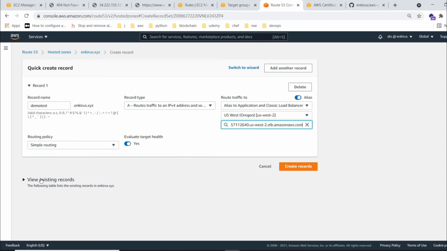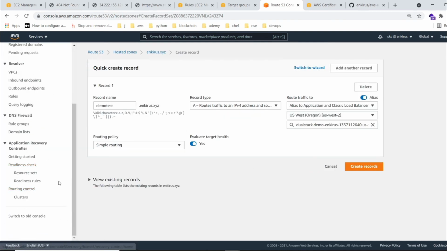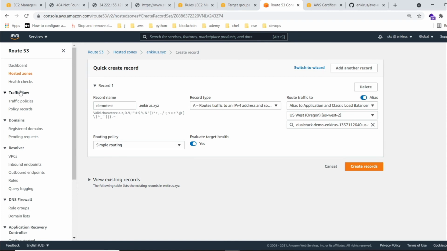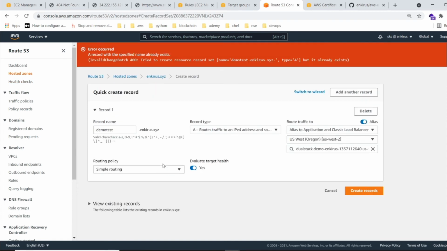Target health. See, also you can have failovers and all. Like suppose there are two instances, right, and suppose traffic fails, the traffic is routed to a different instance. Those kinds of features you can also have in hosted zones, in health checks. Let's create a record. Okay, demo test record is there.